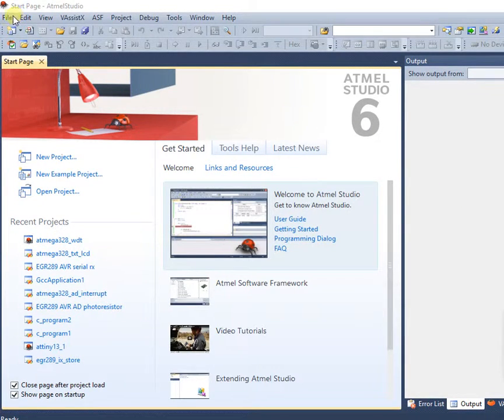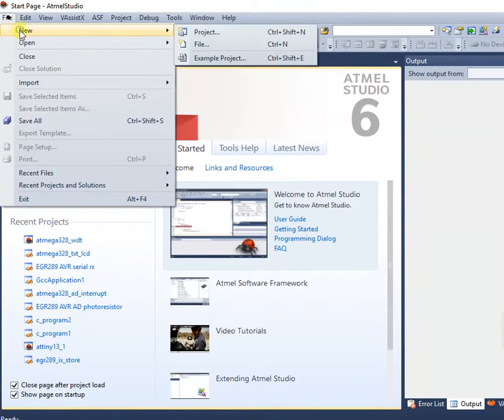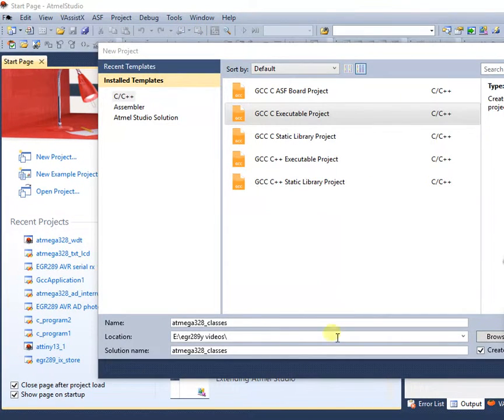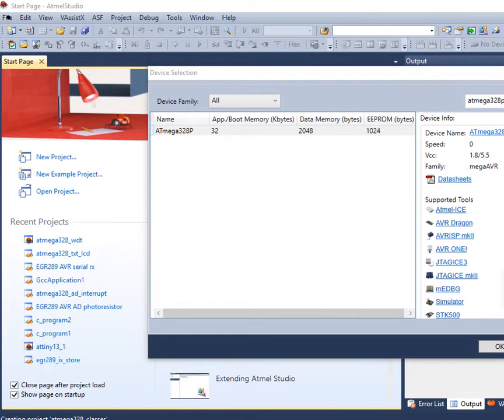easy. So to start with, we're going to say File, New, Project. I typed in a path name and then I typed in a name of the project, and then be sure to click here where it says C++ executable project. I'm going to use the ATmega328P.